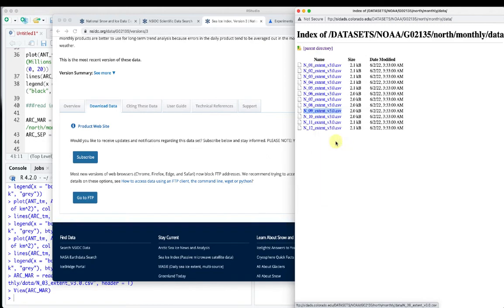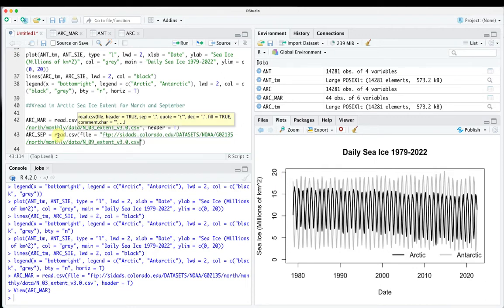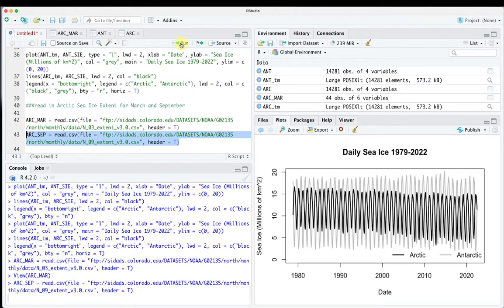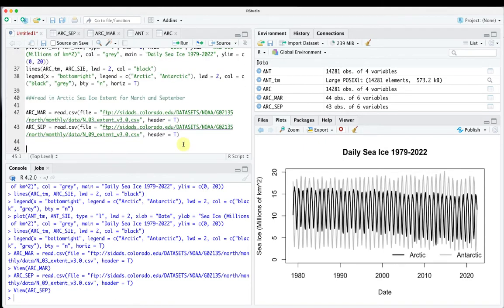Let's copy the link address and read.csv. Boom, there it is. Header equals true. So that's our Arctic September. Let's run that. Okay, looks like we got that. Arctic September, there it is, 1979, month 9, all the way through. And we have extent and area. Good. Let's go ahead and read in our Antarctic version of this.